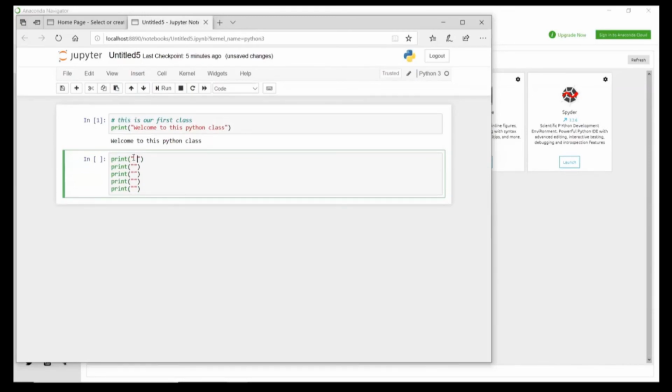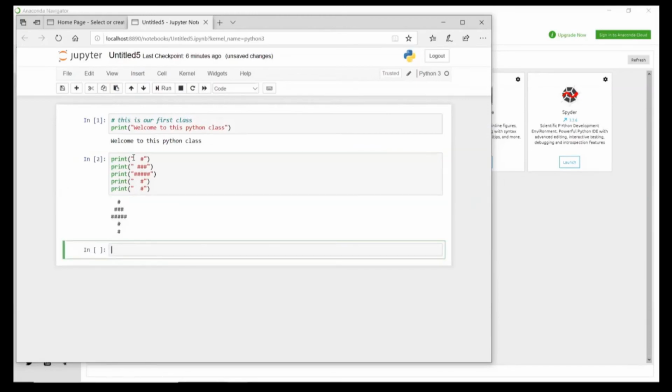I'm going to print something like, let me see. Let's print the shape of a tree. Something like this can be a tree that we are printing. Okay, and then press Shift Enter. We can print out something, drawing a shape.